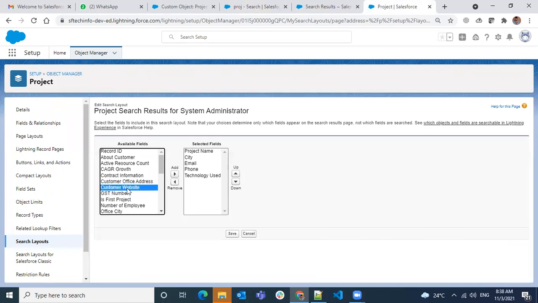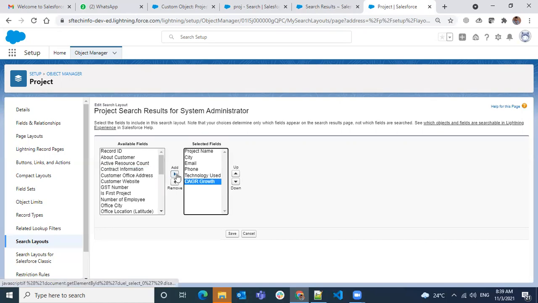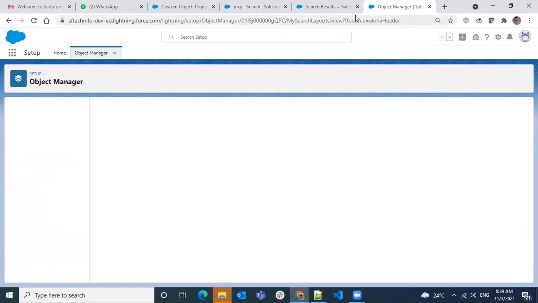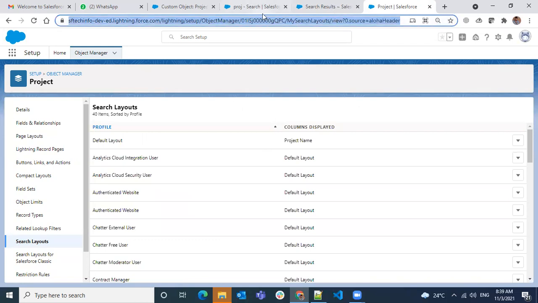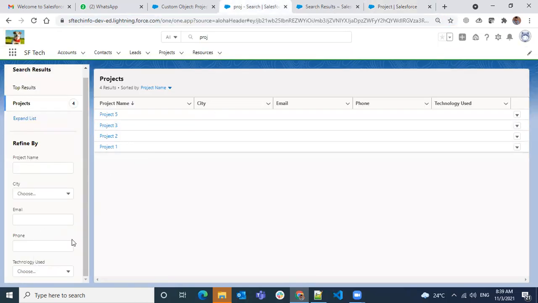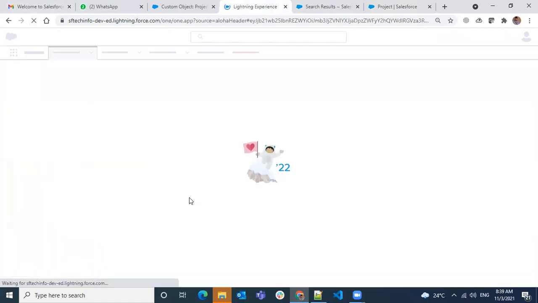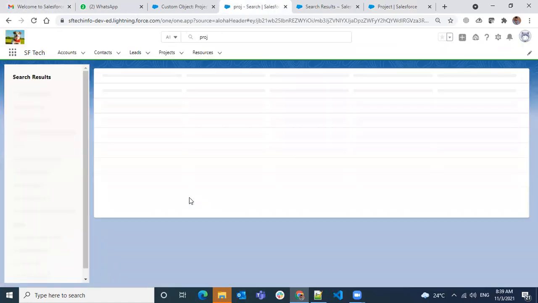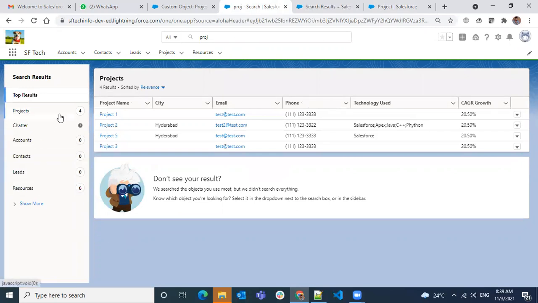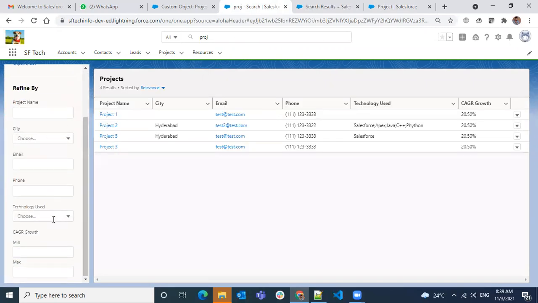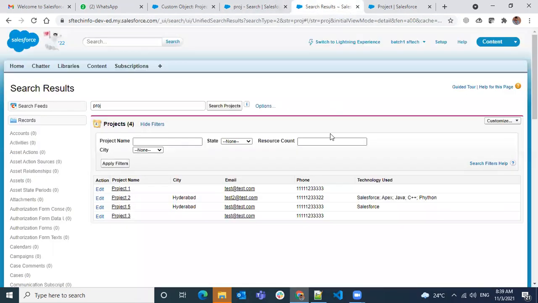And just remember, I'm just adding a CAGR growth here. I don't have a CAGR growth before, so I'm just doing a refresh. See here, CAGR growth is showing with the minimum and maximum range, while in Classic, when we have any number, there is no range.